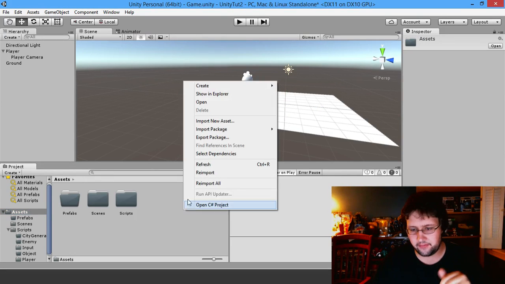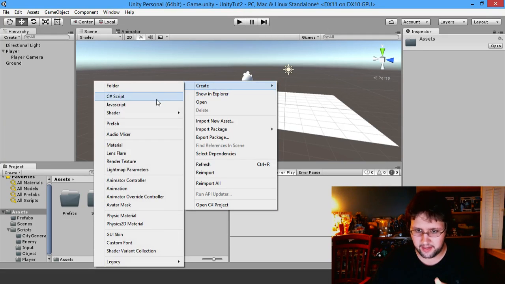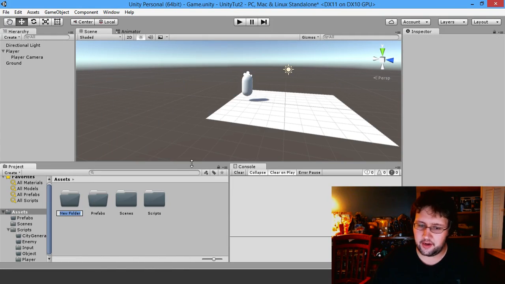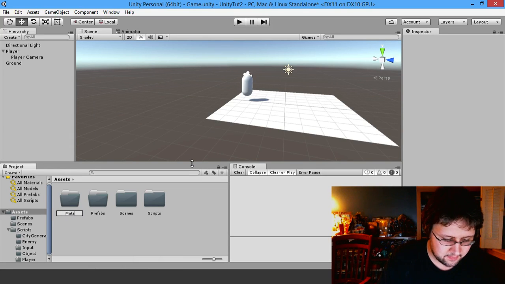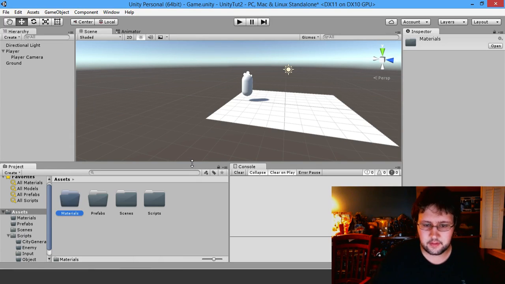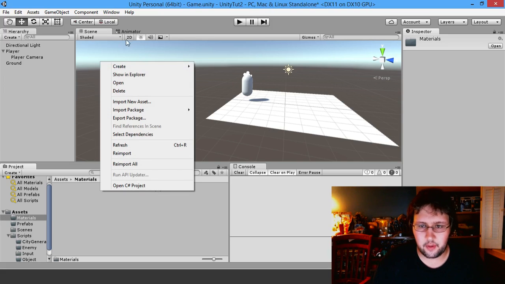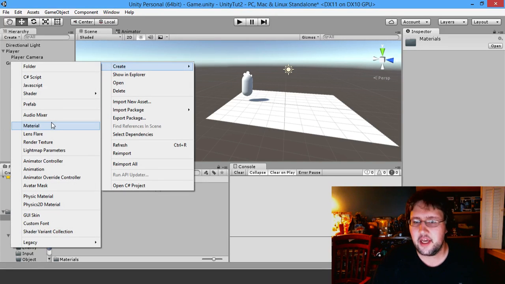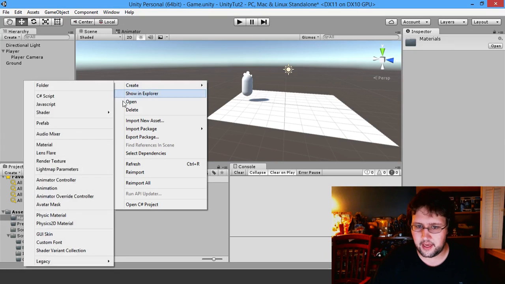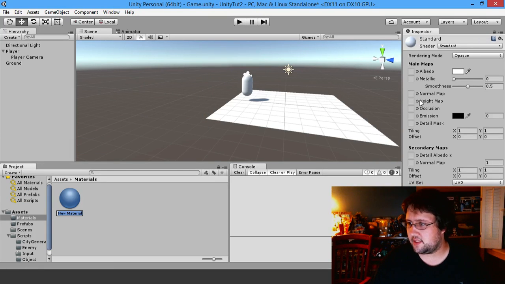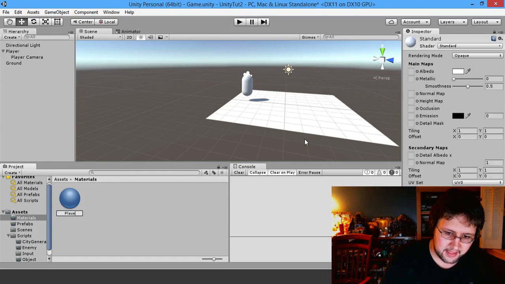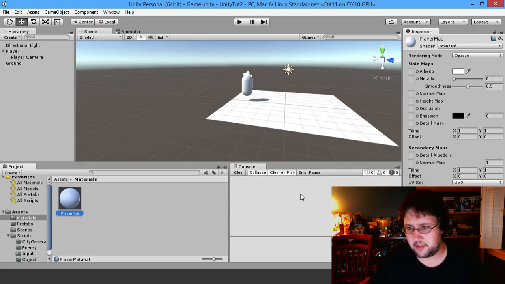So let's add another folder to our plethora of folders already. Let's add a new folder, and this one's going to be called Materials. So the Materials folder is where we're going to create, yes, materials. So you right-click, Create Material. So this creates us a standard material over here. We're going to call this material PlayerMat. So this is the player material.